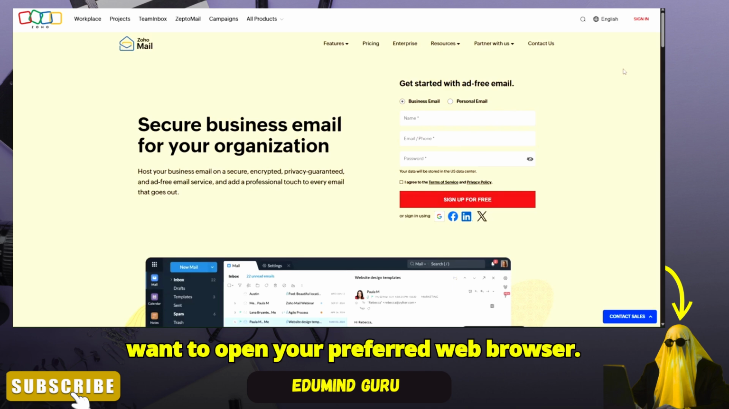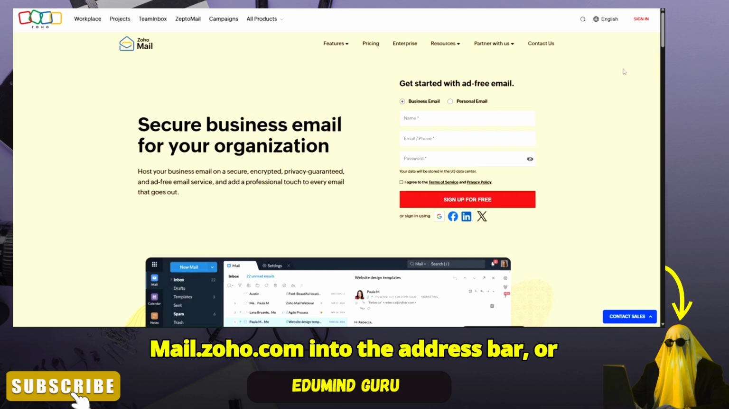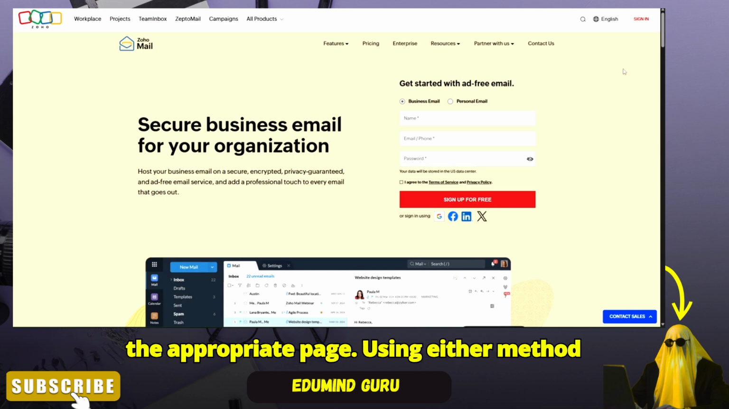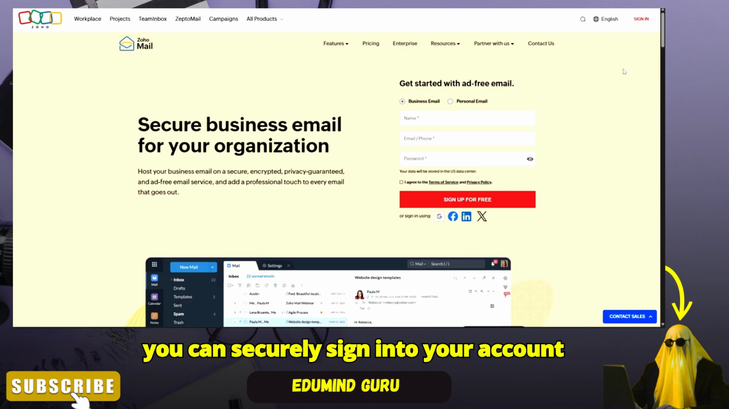First, you'll want to open your preferred web browser. You can either type in the URL directly by entering http://mail.zoho.com into the address bar, or you can simply open up your favorite search engine and type in Zoho Mail Login. This search should direct you to the appropriate page. Using either method will bring you to Zoho's homepage, where you can securely sign in to your account.